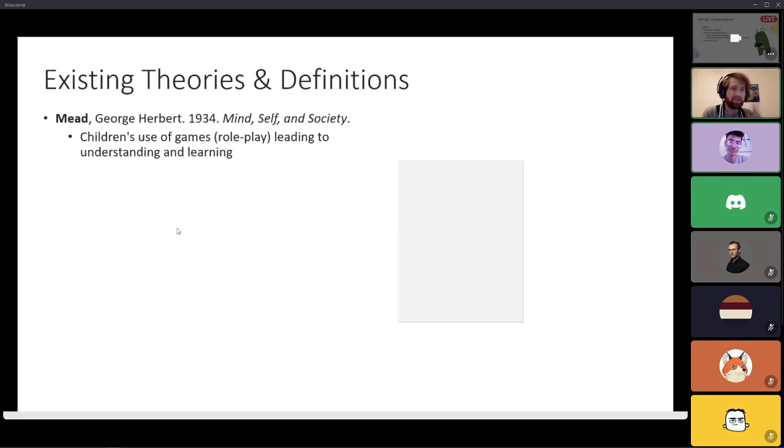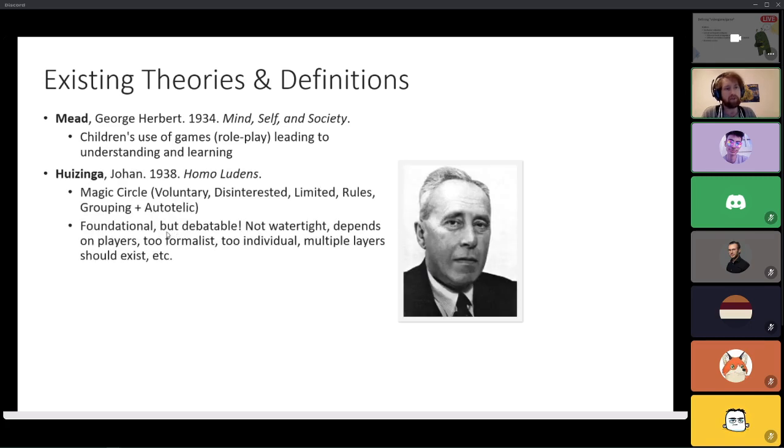So let's take a look at some of the existing theories and definitions. René already started with play, and one of the oldest books in that regard is by George Herbert Mead, and he wrote about the whole idea of children using role play and child's play to learn about society and learn how to communicate, and basically that humans use play, not even games yet, but just play, as a tool for learning. And that was one of the first breakthroughs.